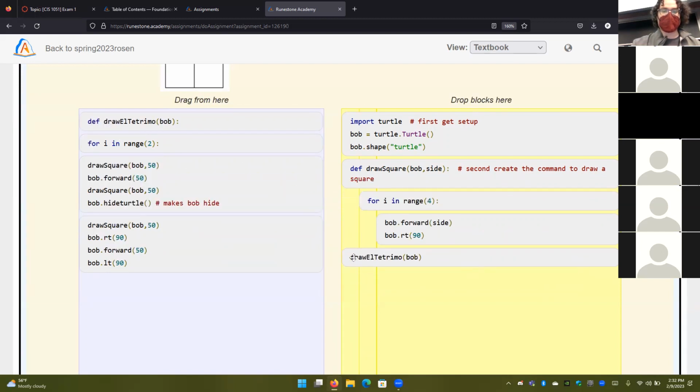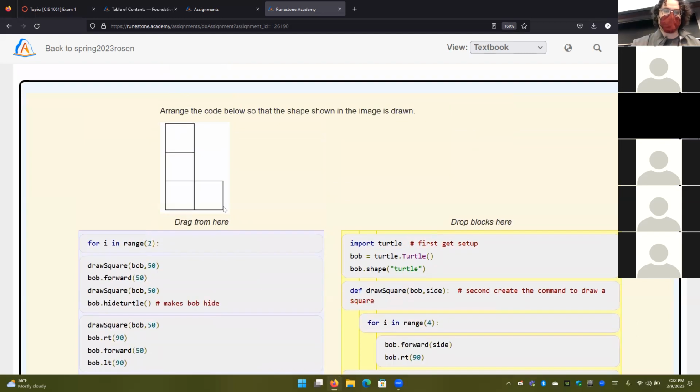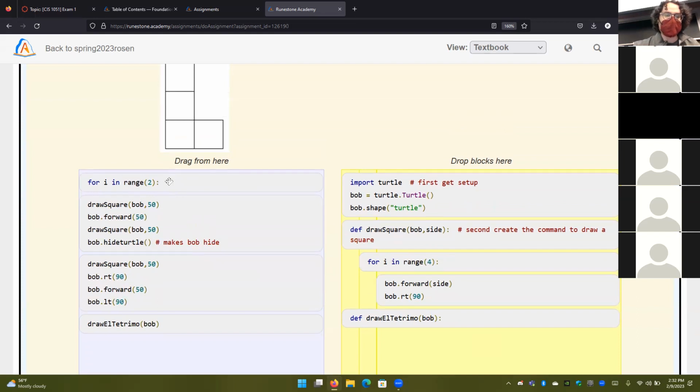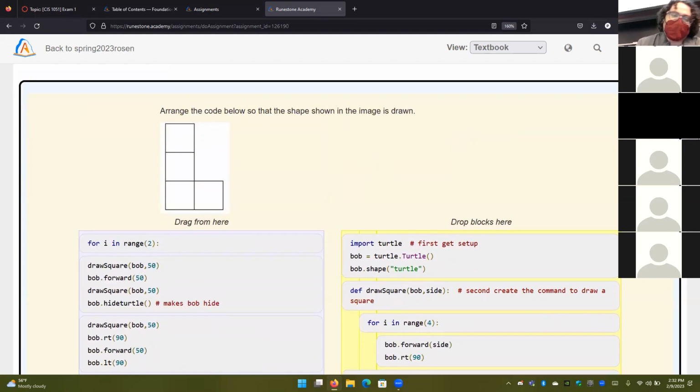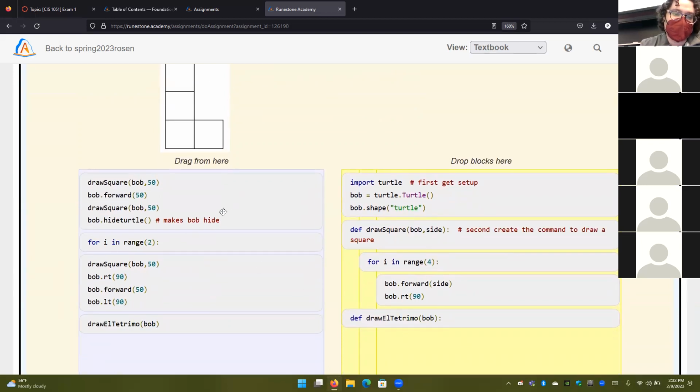Then we want to define the function to draw an L Tetrimino. So we need to read these, and let's see. Here we can use a bit of logic to note that Bob isn't shown in this picture. And over here, I've got a comment that says makes Bob hide. So it would make sense for that to go last in this function, because this would make Bob hide.